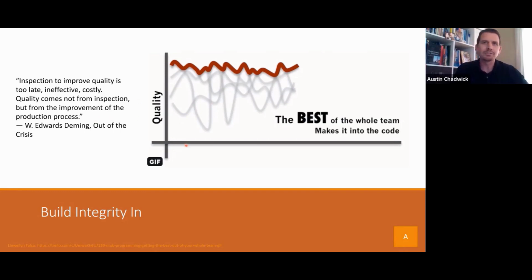And so I love this GIF and image from Llewellyn Falco, where basically it talks about what gets into the product when it's worked solo with some inspection or pairing with some inspection, where with mobbing, you get this top line where the best of the whole team gets into the product from the get-go. And that's a great way from a lean perspective to build quality in.